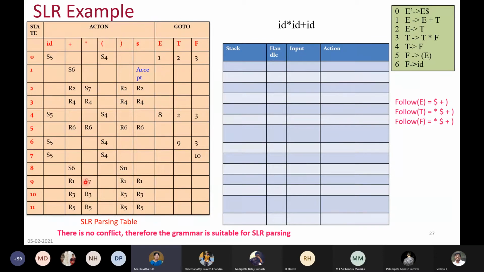And now you see, before we had the conflict here also at state number 9. With S7 we had R1, and now that is not there. Okay, because we are not performing reduce action for that symbol. When this symbol is there, we're not going to perform reduce action. So this is state number 9. And then coming to state number 10, it is R3. R3 is nothing but you're going to use follow of T. So for all the four symbols you're going to apply reduce action whenever those are encountered.